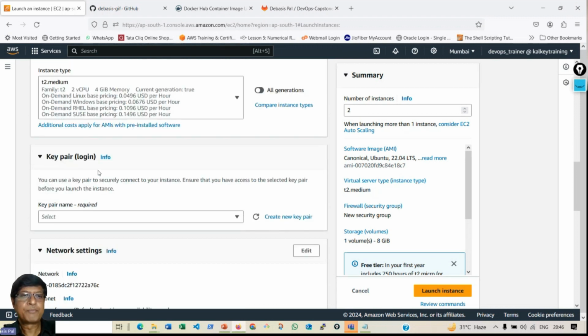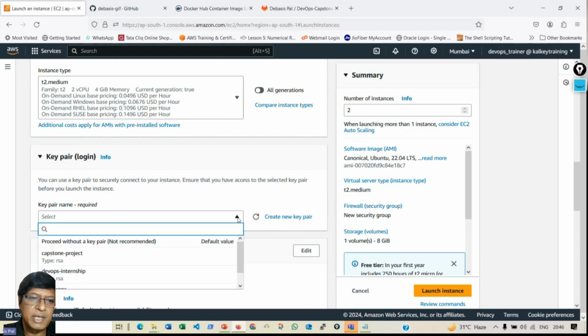And for authentication, I would need the key pair. I remember from the other day, did we not create this DevOps internship?